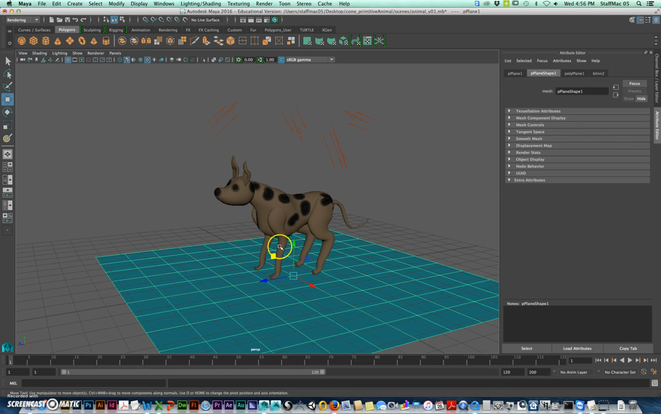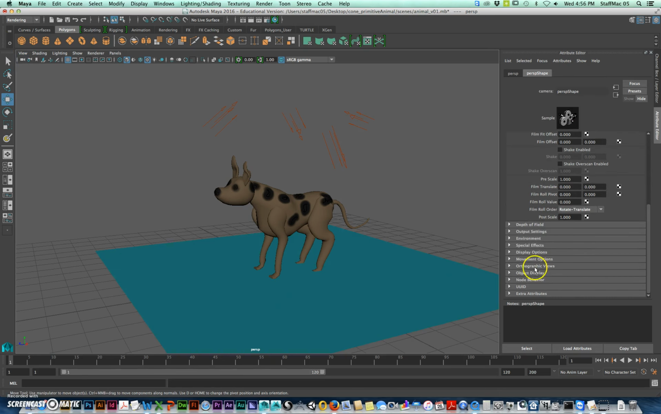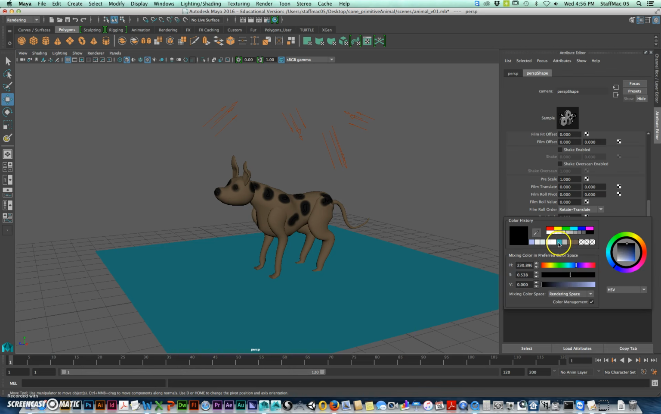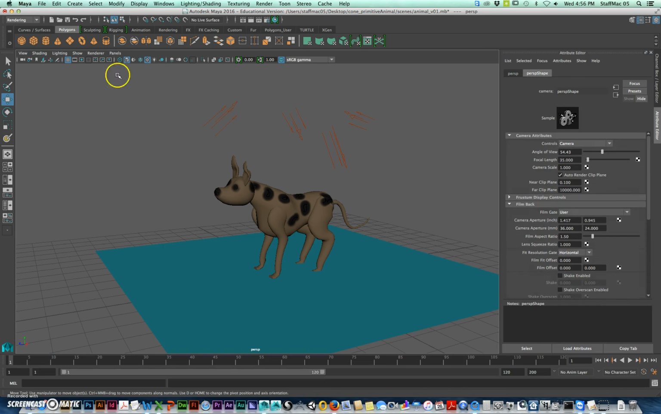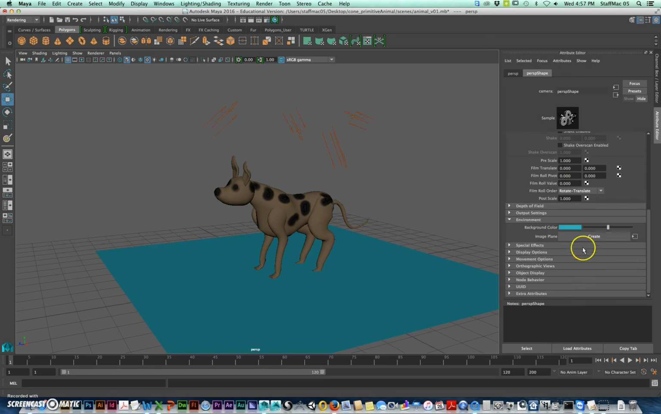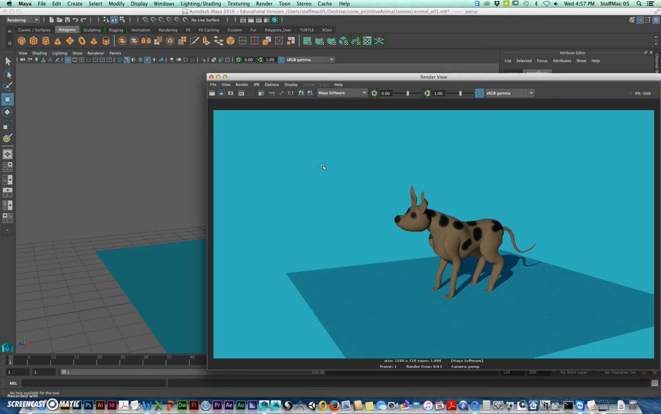I'm also going to take this and pull it up so the dog's feet are touching it. Okay. And I'm also going to select my camera. I'm going to scroll down to where it says environment. And I'm going to click on this swatch here. And I'm going to choose the same color that my background is. That way it'll kind of match. So it's under perspective, because I selected the camera by clicking on this shape. And then I go down to background color. And now when I go to render, the background is of a similar color at least.